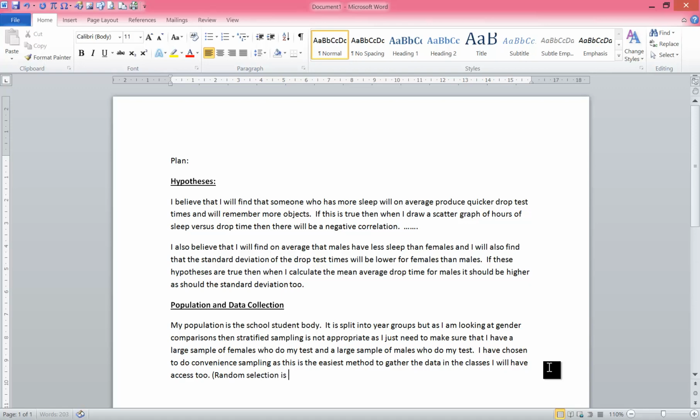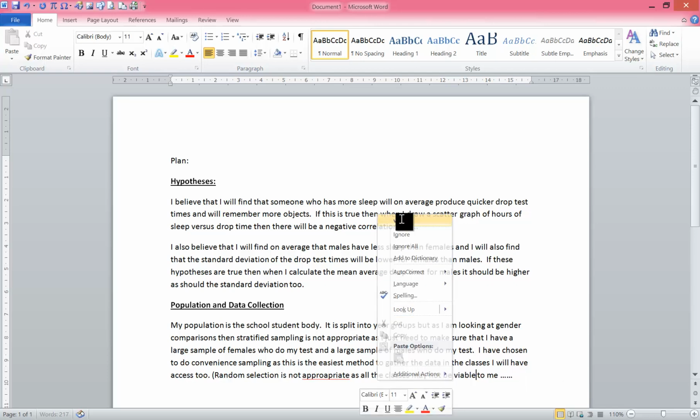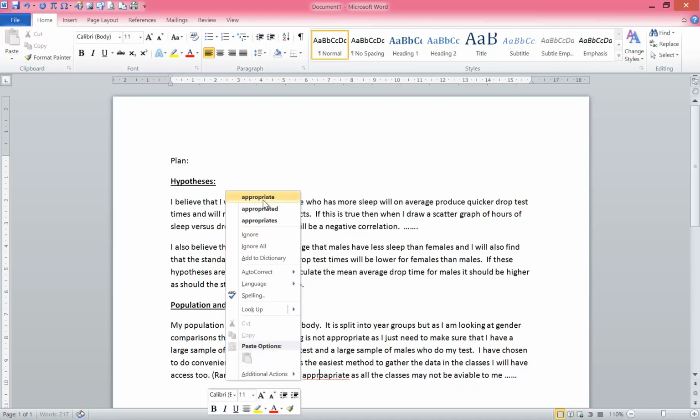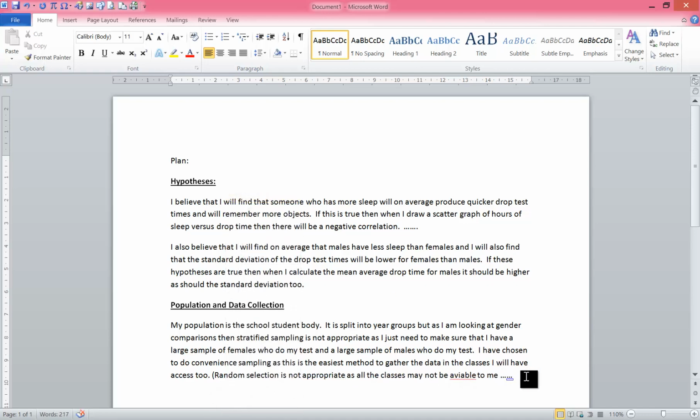Random selection is not appropriate, as all the classes may not be available to me. And again, it should be you giving me more reasons why you won't be choosing different samples. Okay, so convenience sampling literally means that. I've chosen to do convenience sampling as this is the easiest method.